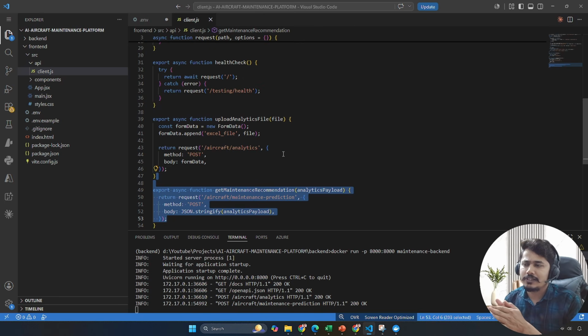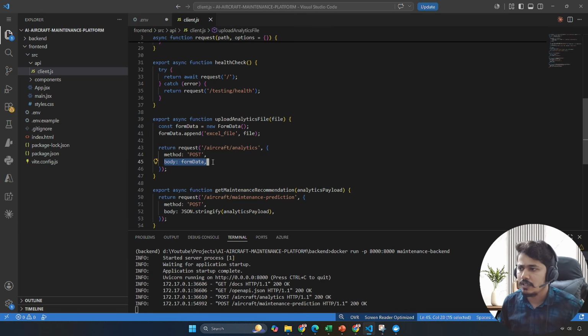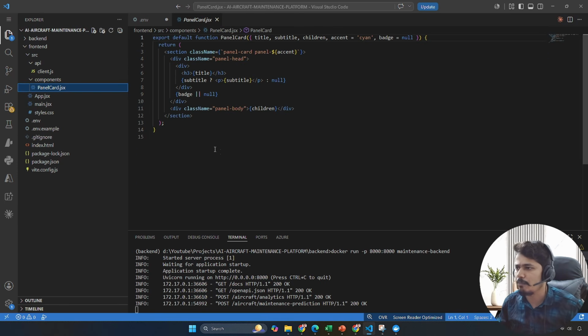So this client.js is going to talk to the backend application and send the request. You can see the method and the metadata that we are going to send to these APIs, and from there we will get the response. So under component, we have panel card. Again, it is just defining the panel body.